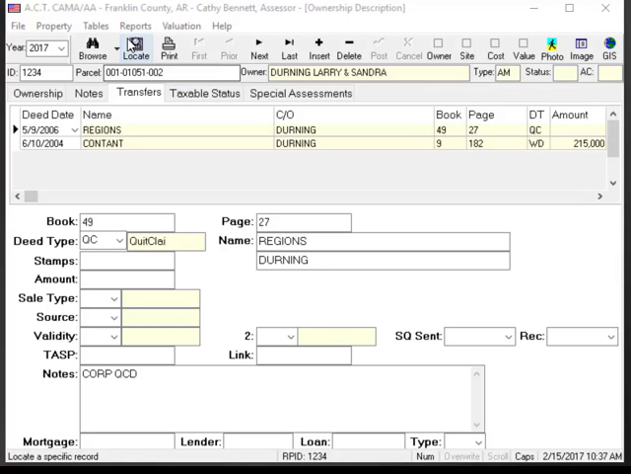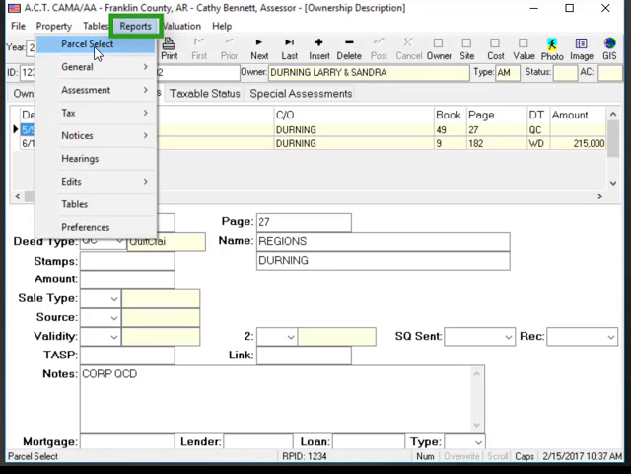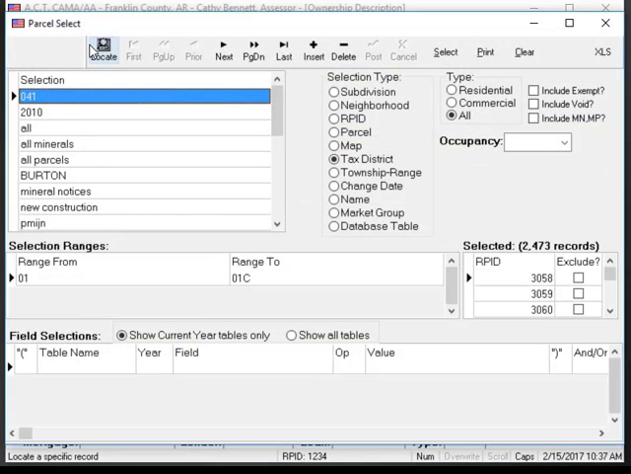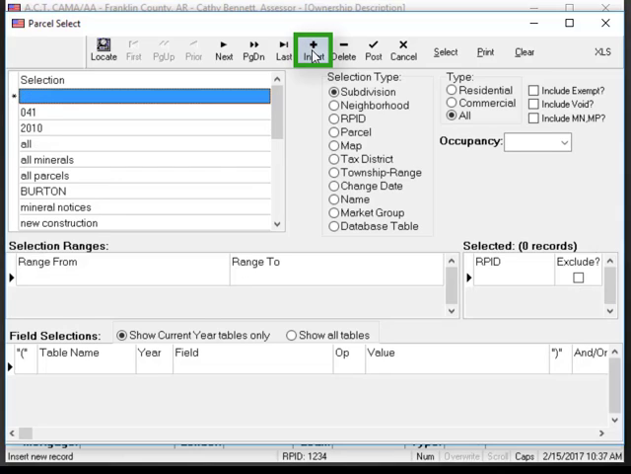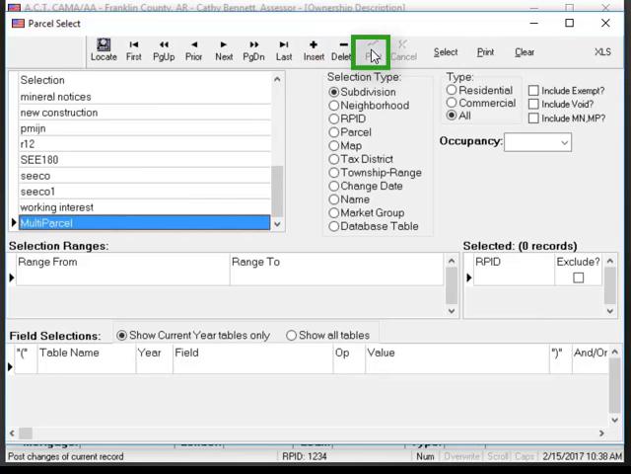So to start our Parcel Select, we go to Reports, choose Parcel Select, and we come up with the Parcel Select window. Notice that there are selects that have been saved, but we're going to make a new one. So click the Insert button, and let's call this Multi-Parcel. And to save that, we click Post.